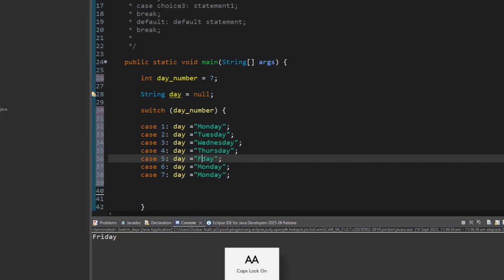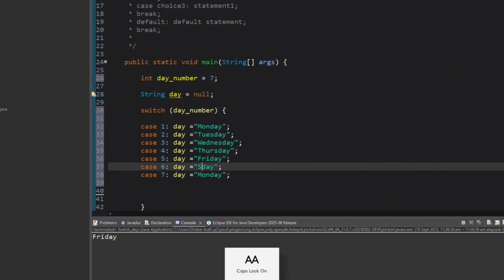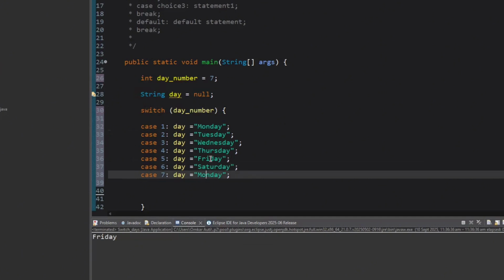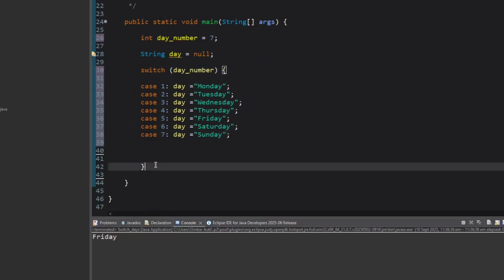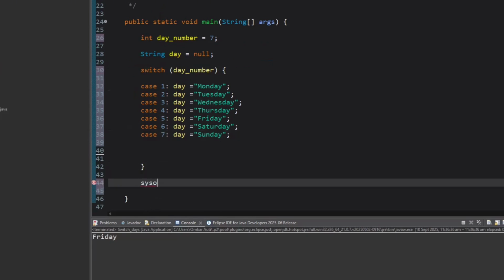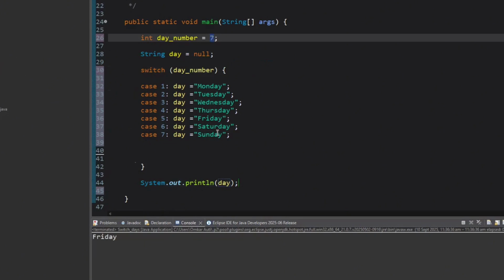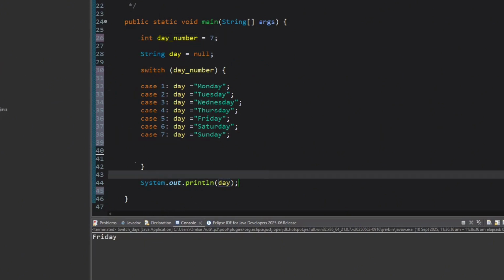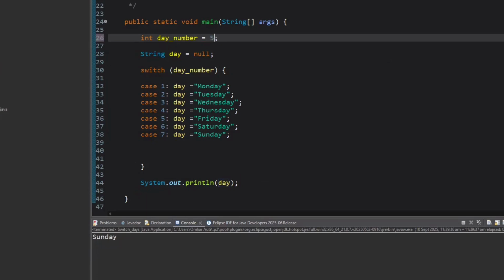So if the day number is 7 that we have taken, then according to case 7, Sunday should be printed. If it is day 1, Monday should be printed. Day 3, Wednesday should be printed. So let's just print this and see. Yes, for day_number 7, Sunday is getting printed.